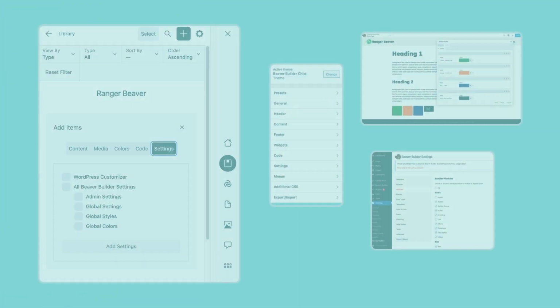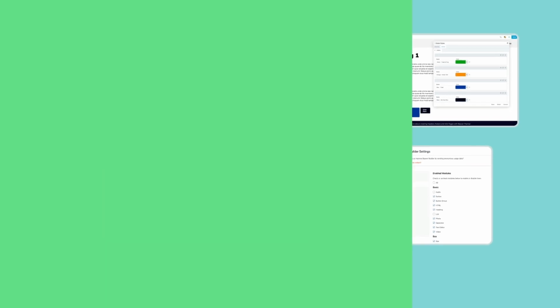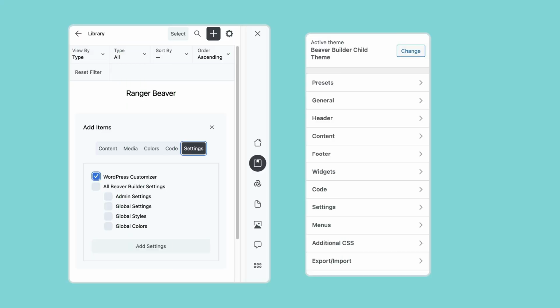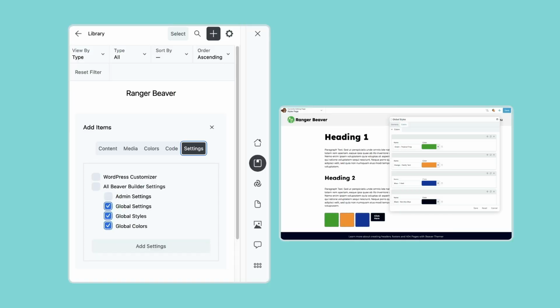We have the ability to apply different types of settings to Assistant Pro libraries. One type of setting is our Theme Customizer settings. We can also add admin settings to Assistant Pro libraries. Global Settings, Global Styles, and Global Colors are all part of the Beaver Builder Page Builder interface, and we use these settings to add custom code to our site and to set baseline styles like brand colors and typographical styles.